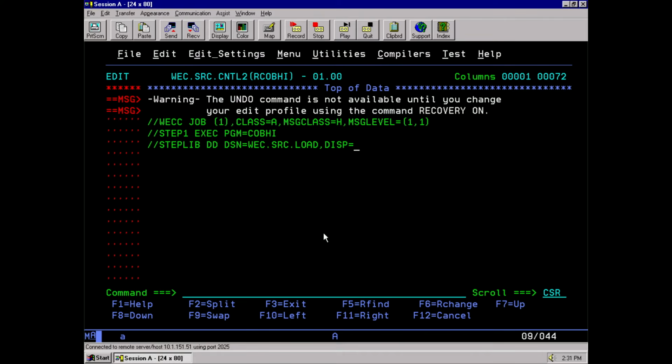And then we need a disposition here. So the way that this works is if you do something like NEW, comma, CATLG, comma, DELETE, this right here will create a new data set. And then if that step completes normally, we're going to catalog it so it can be found. But if something goes wrong, we'll delete it. Alternatively, you can do OLD, comma, DELETE, comma, DELETE. If you want to read a data set, then delete it, and then if something goes wrong, delete it. If you want to keep it, do PASS. So in other words, don't do anything in that operation.